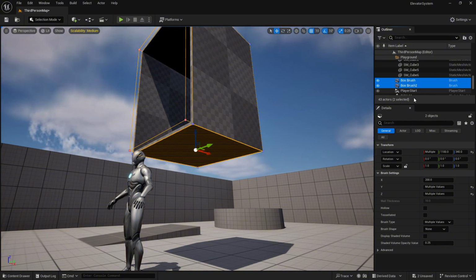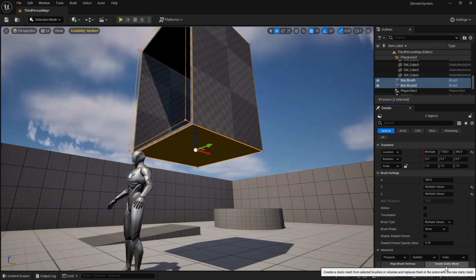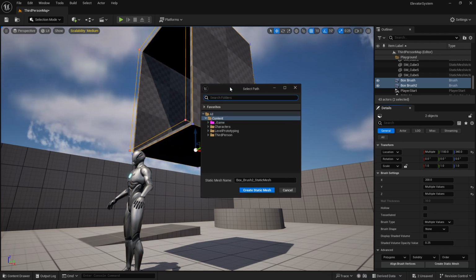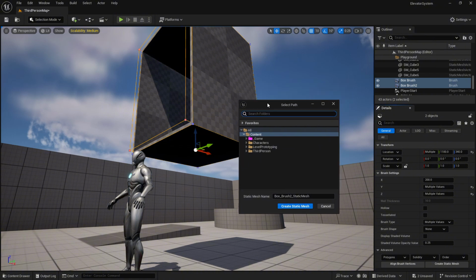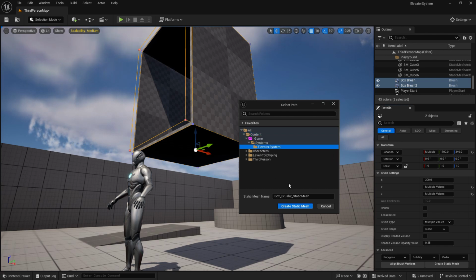Now we are going to select both of these brushes and go to the details panel, and there's this advanced section under the brush settings, and just click on this create static mesh. Now it will be creating a static mesh using these two brushes. Make sure to select both brushes because those two brushes will be contributing to create the final mesh.